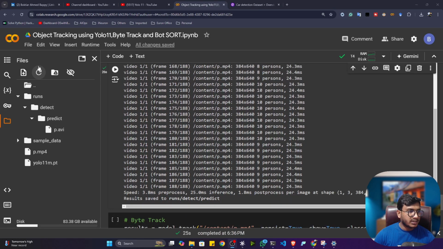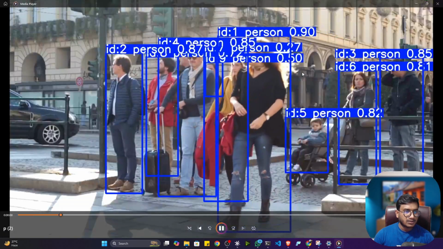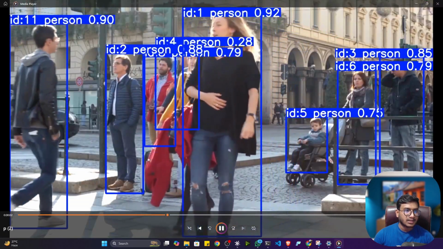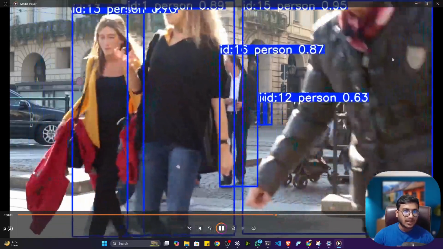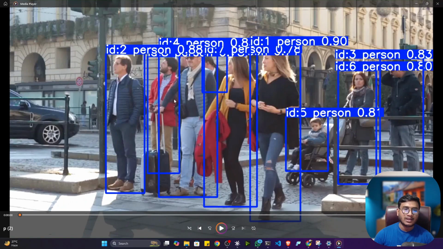So execution is completed. Now just refresh and download the video again from the predict folder. So guys, you can see my video got downloaded. Now if I play it, this is the tracking. You can see it has created this ID and it is tracking this object, and the result is pretty good. If an object is hiding behind another object, it will still be able to remember it. This is happening with the help of the BoT-SORT algorithm.